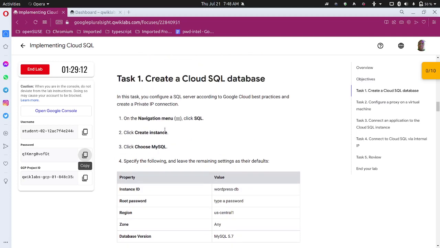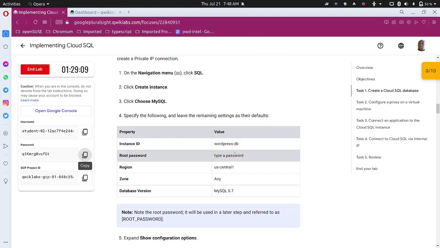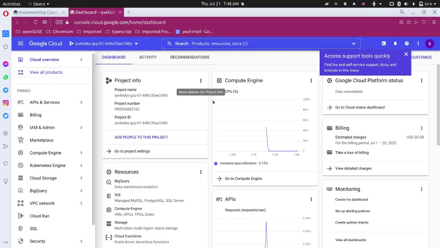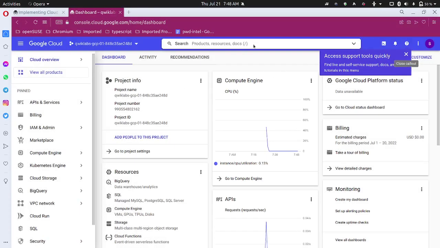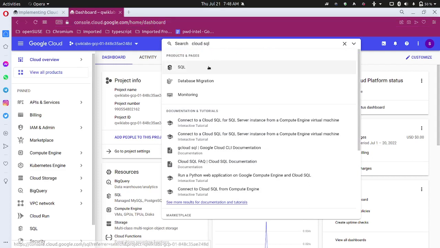So the first thing is to create an instance. The name will be Wordpress DB, and for the password, type a password of anything. In this case, I'll just do admin. The region is US Central 1, zone any zone you like, and the database version is 5.7. I usually use this search to quickly find what I'm looking for. I click in here and just type Cloud SQL and it will do a search.